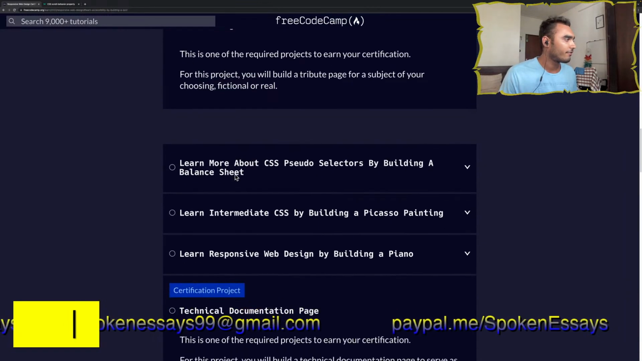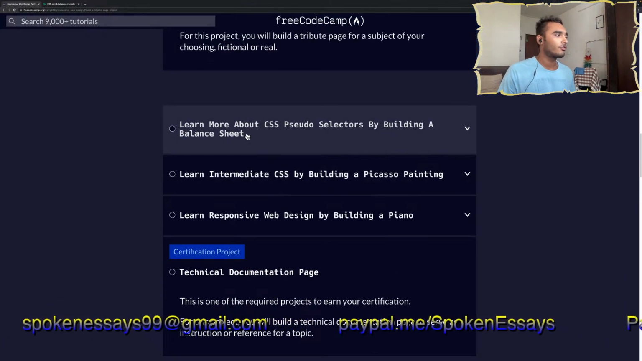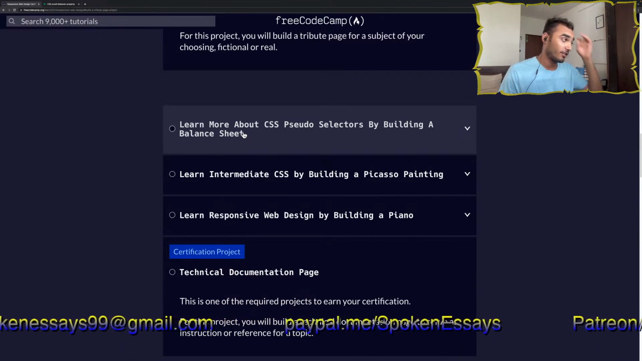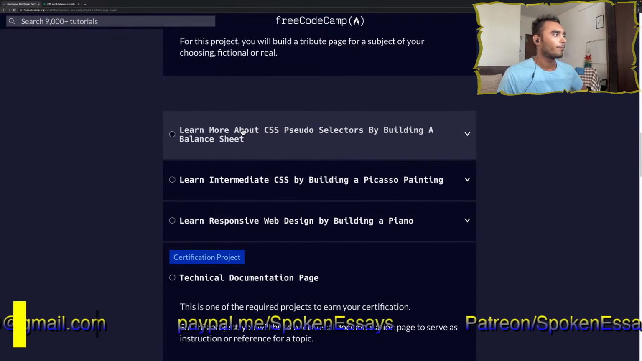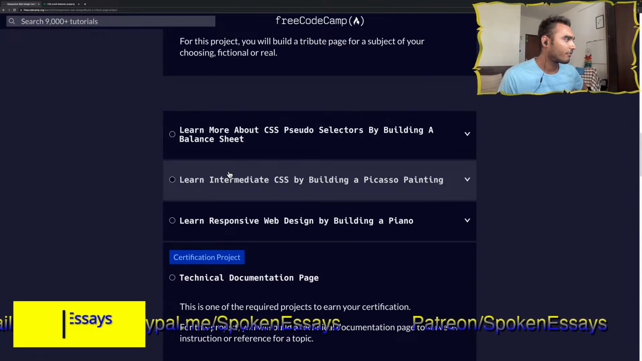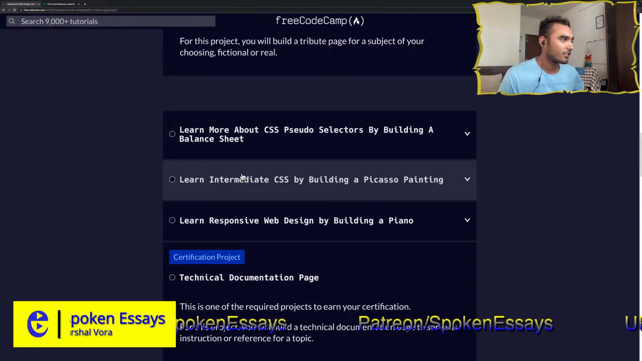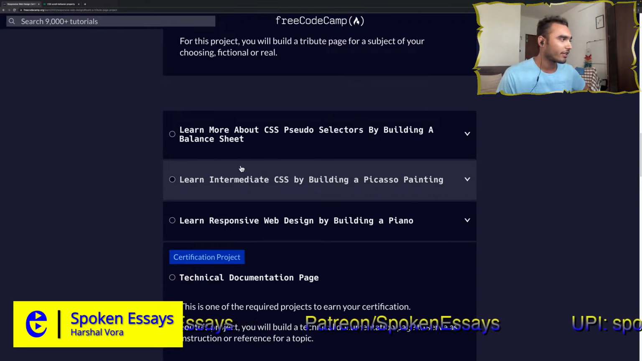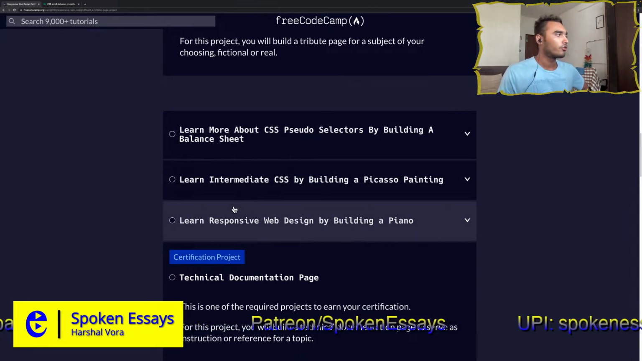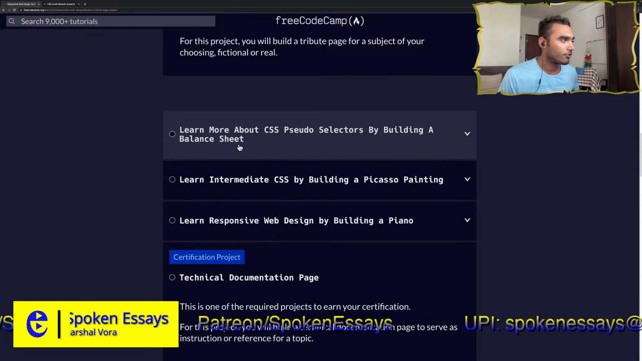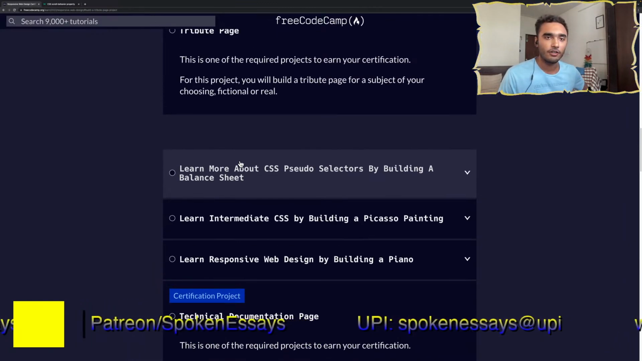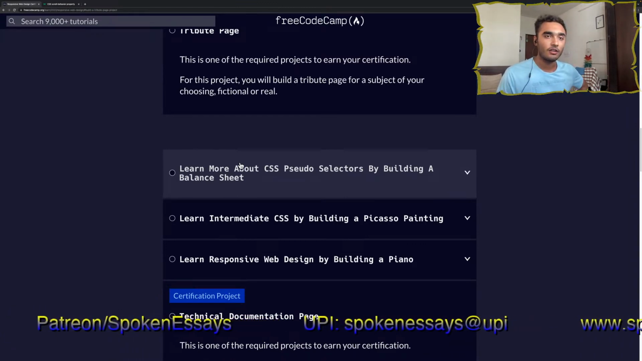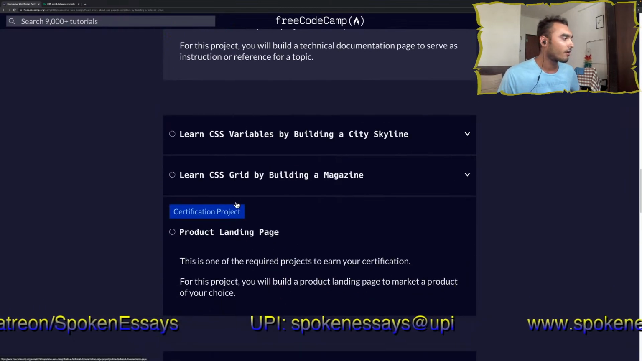But I would prefer that we do this. Learn more CSS pseudo selectors by building a balance sheet. So we'll learn what pseudo selectors are, and then after that we have learned intermediate CSS by building a Picasso painting. I think we went through all of these. So I'll try to finish these 2 by the end of this day, and we can do the certification project on a special day. Maybe we can start from Monday for that.